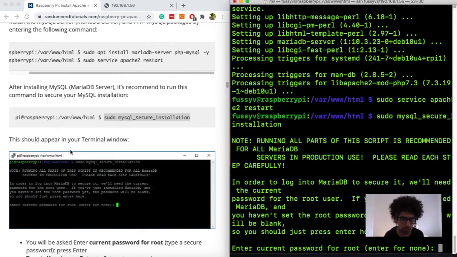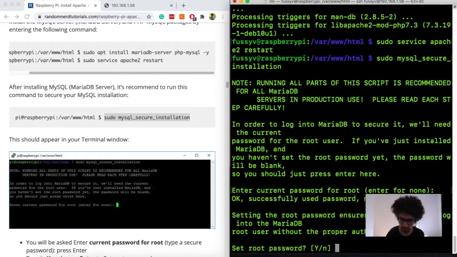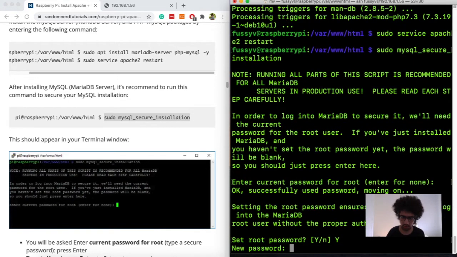Okay, it wants the root password, but it says if you've just installed MariaDB and you haven't set the root password yet, the password will be blank. So it should be technically blank. Then it says setting the root password ensures that nobody can log into the MariaDB root user without the proper authorization. You want to set root password? Yes. So I set a root password.